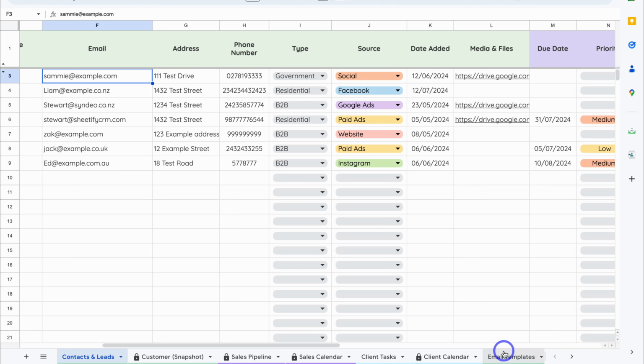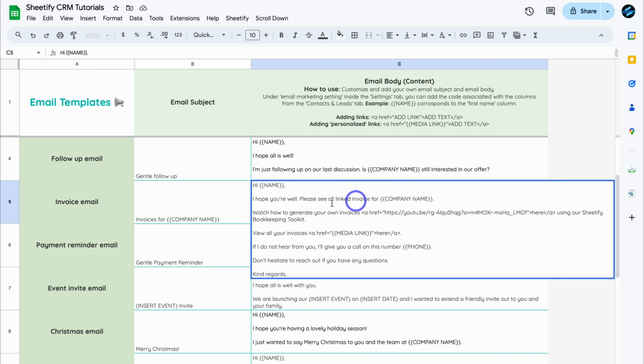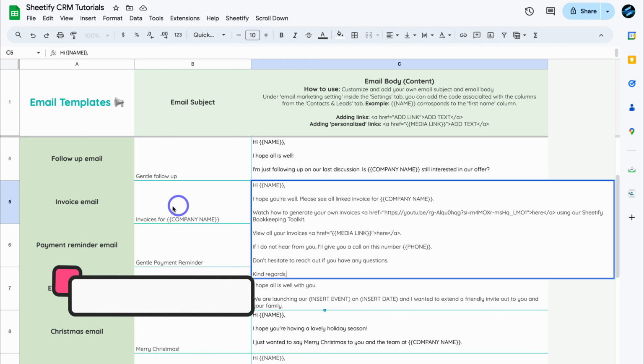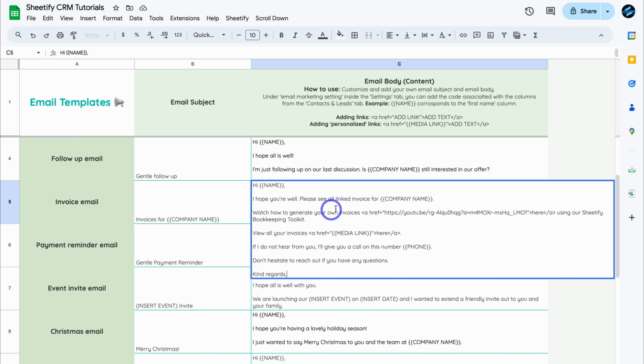Okay, let's navigate back over to email templates and it looks like we're ready to send this email campaign. Okay, so with this email campaign, if we navigate over to subject, this is our subject, "invoices for company name," and that's going to pull in the company name. Then for the email campaign itself, you can see we have the name tag over here. That's going to pull in the first name of the contact. Then we can pull in the company name here.